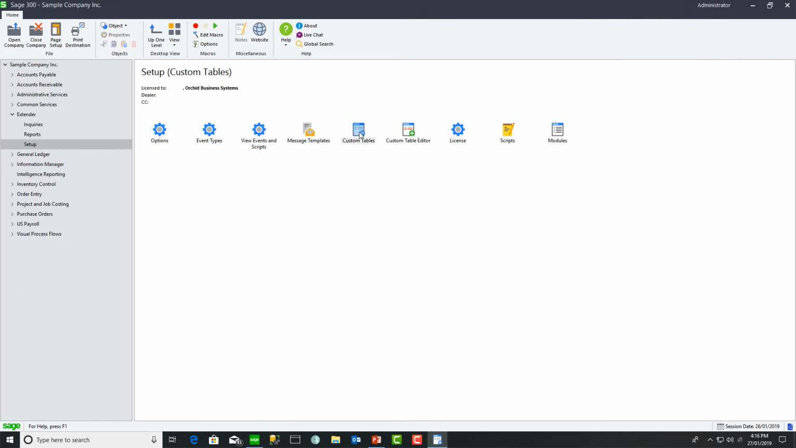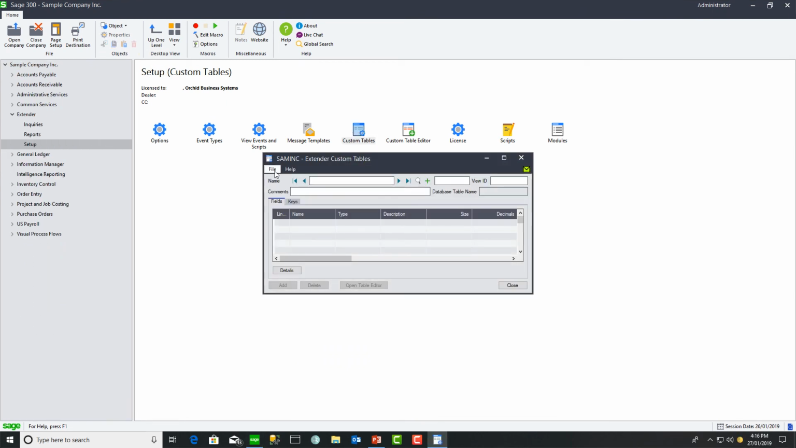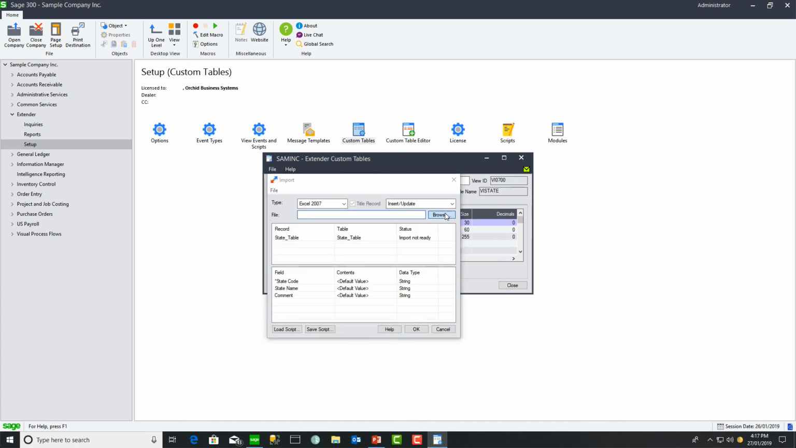And you can use the custom table screens to import records into your custom tables. First, you select your table, and then import records or export records, and select the format and file required.